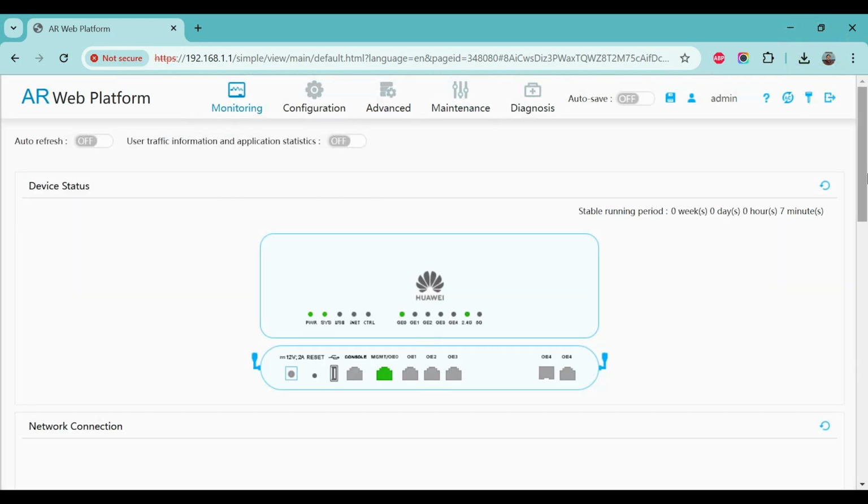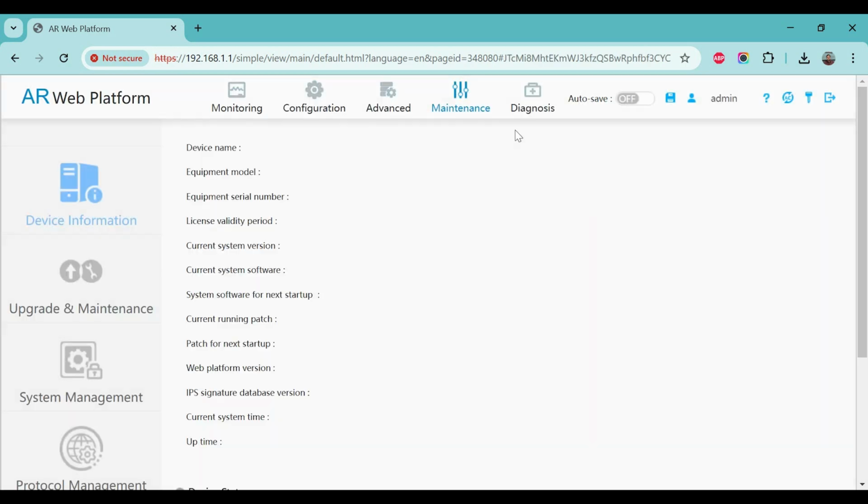The AR router has two modes. Mode 1 is access control or AC mode, another is access point or AP mode. If you need to enable it, click this, then change the mode.